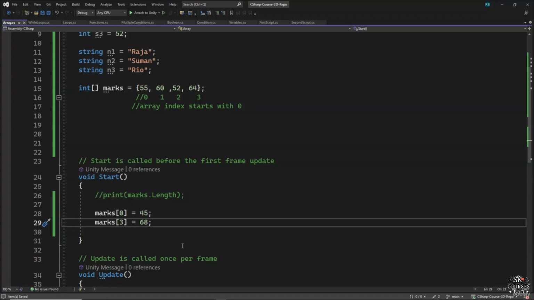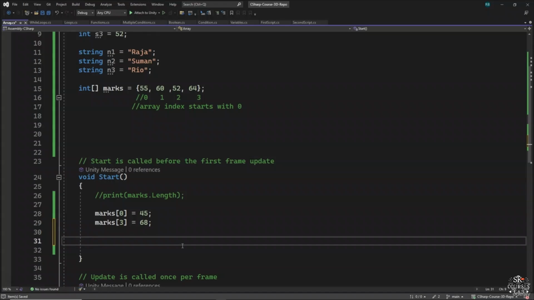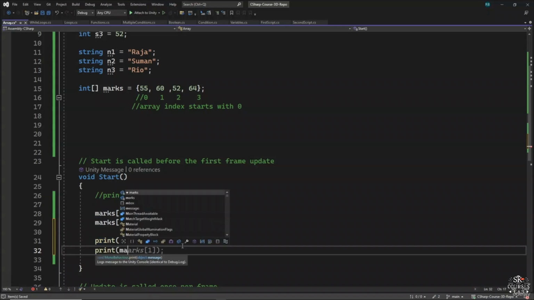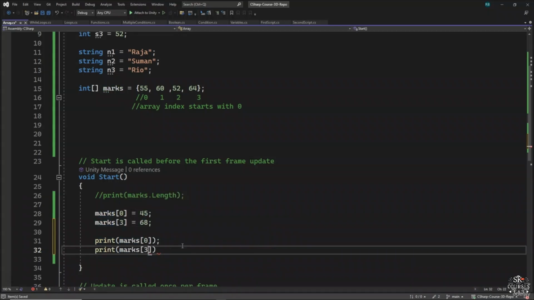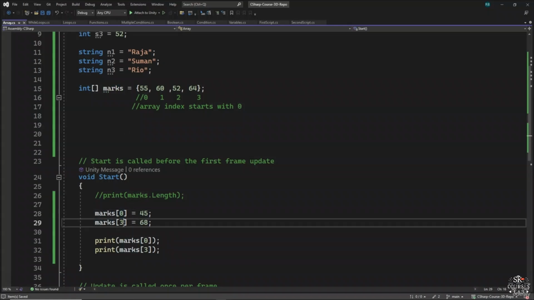Now let's try to print out the elements one by one and see how that works. If you want to print the array elements, the same way, just write print marks, and within square brackets, let's write 0. And the same way, we can also write print marks, and within square brackets, let's write 3. So this way you can access the array. Whenever you want to access the elements of the array, you need to write the name of the array, then within square brackets, the index which we want to access. Whether you are assigning a value or getting the value from that index, you need to write it in the same structure like this.